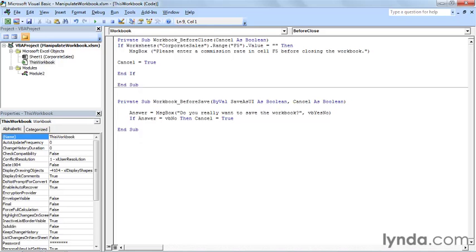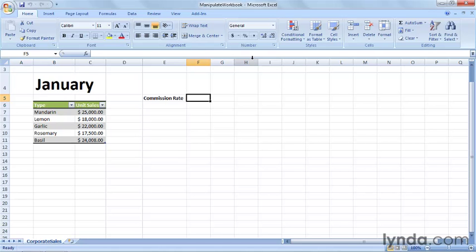What this macro does is whenever a user tries to close the workbook, the before close event fires. And it has a single argument, which is cancel as Boolean. That means that it is possible for you to cancel this operation in your VBA code. And in fact, we'll do that if a certain condition is met. In this example, I've created a workbook where I assume that an individual, whoever's using the workbook, will need to enter a value into cell F5. If we go back to the main workbook, you see that that is the commission rate for these sales.